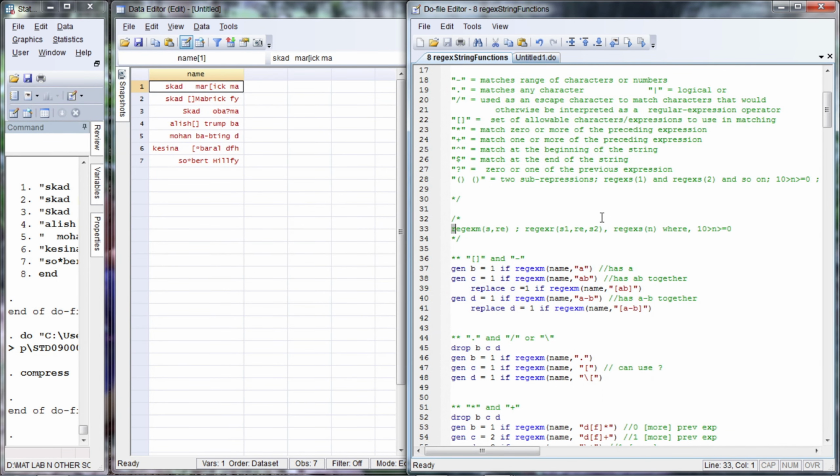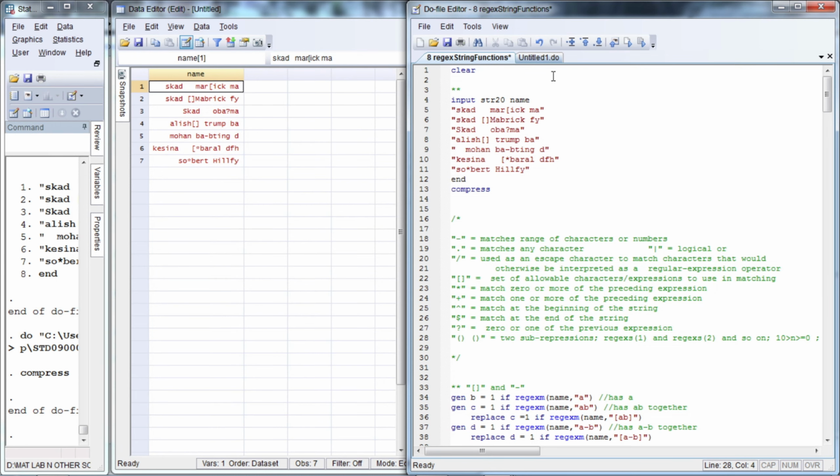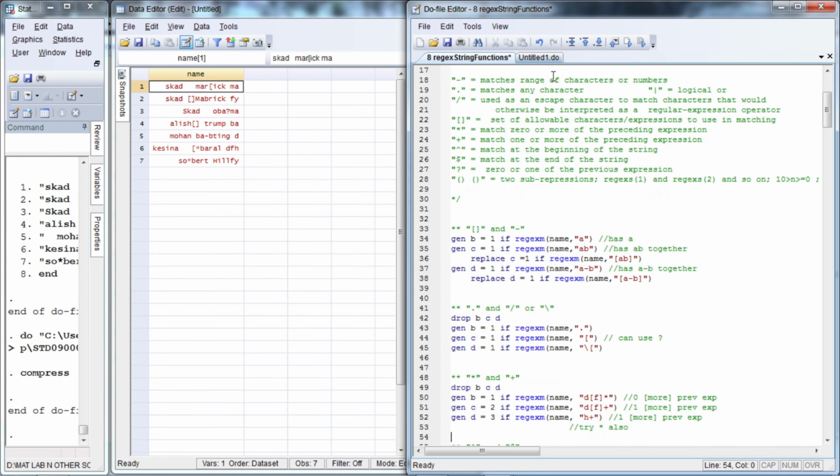We'll make use of three functions in regular expressions. The initial letters, regexm, regexr and regexs, are the abbreviated forms for regular expression: m is for match, r is for replace, and s is for substring. We'll reinforce the operators with the help of an example. So let's begin.